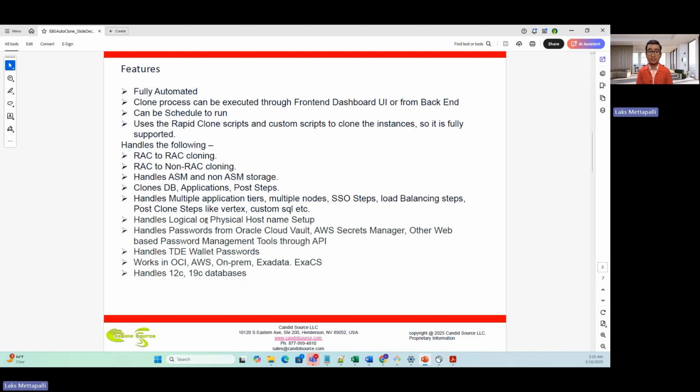And if you have TDE enabled, this particular tool handles the wallet password as part of the clones automatically. It merges the wallet and goes through the wallet management, password management, and TDE wallet steps, everything automatically. It works in OCI, AWS, on-prem, Exadata, and all kinds of platforms. It handles 12c or 19c databases, especially with 19c. For EBS, this will plug and unplug the database through an automated process.